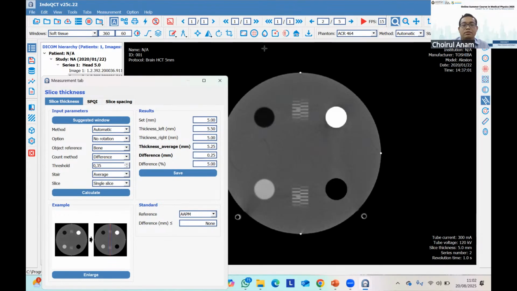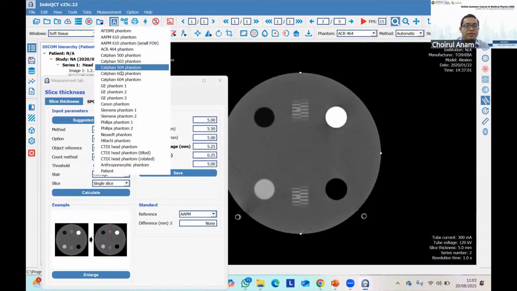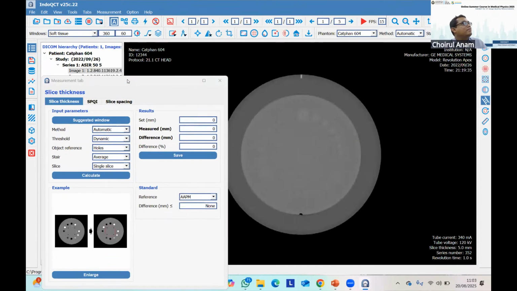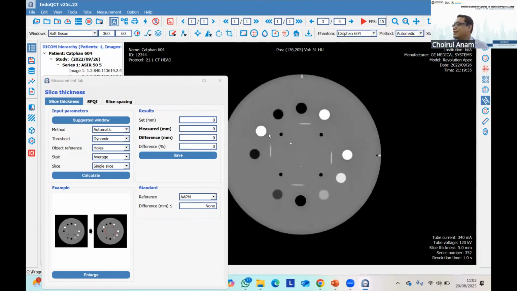You can also measure the slice thickness using a different phantom, for example the CAT-FAN phantom. This is the design of the CAT-FAN phantom, and this is an example. We look for the same module. For measuring the slice thickness in the CAT-FAN phantom, we can measure the length of these four lines.